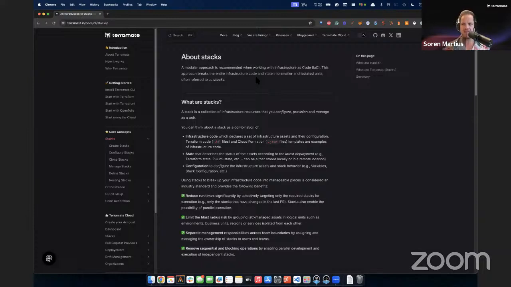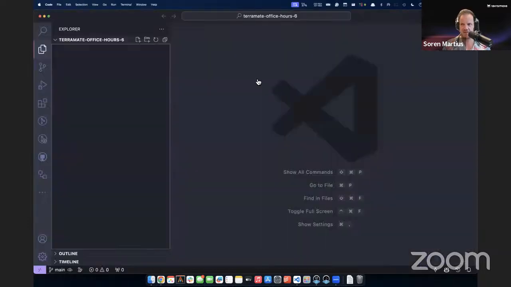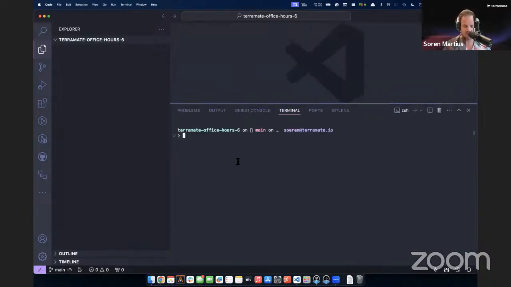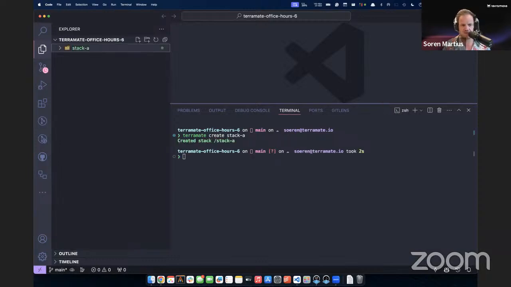But at the lowest level, a stack in Terramate is basically just a directory with a stack.tm.hcl file inside. So let's break this down and look into this from a fundamental point of view. I can create a new stack with the terramate create command by just saying, okay, create a stack, stack A. And hopefully this works. Yeah, it does.